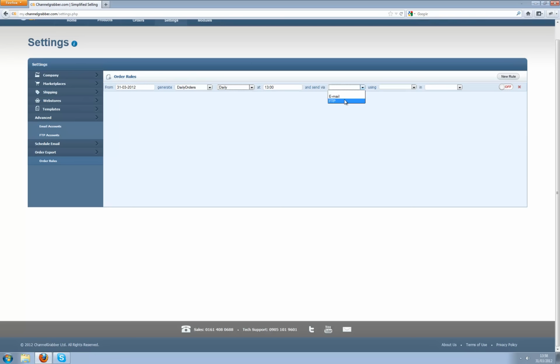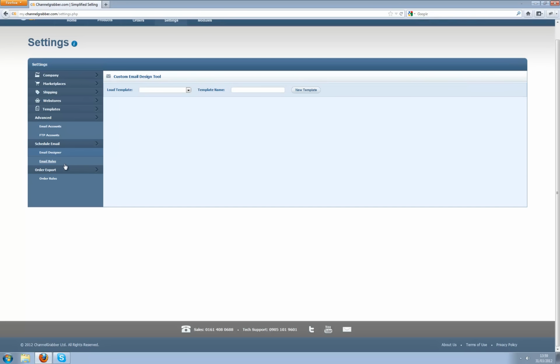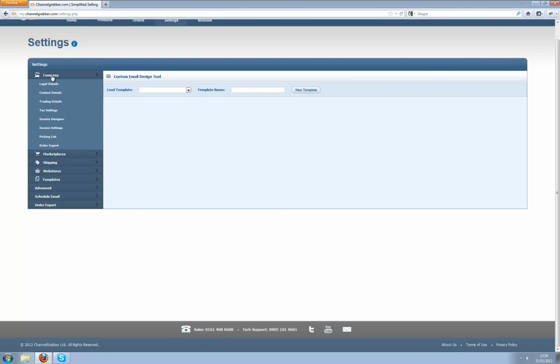I want it to send via FTP using these FTP details, and I want it to use XML. You can also choose between XML and CSV. So straight away I've now set up this rule, switched it on, and now every single day at 3 o'clock it will send out those orders and update them to your fulfillment company. Again, there's going to be a small fee for that as well, but it works on the same premise as the emails do. And that's everything to do with your settings.